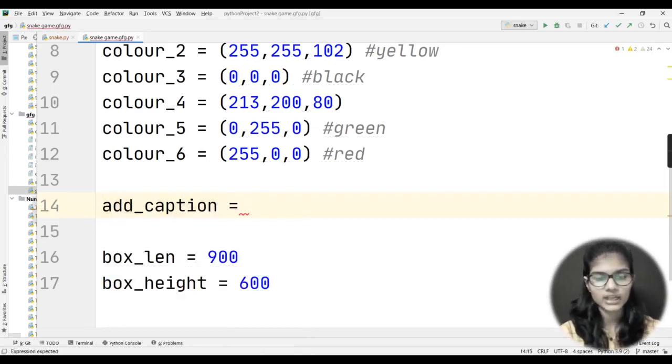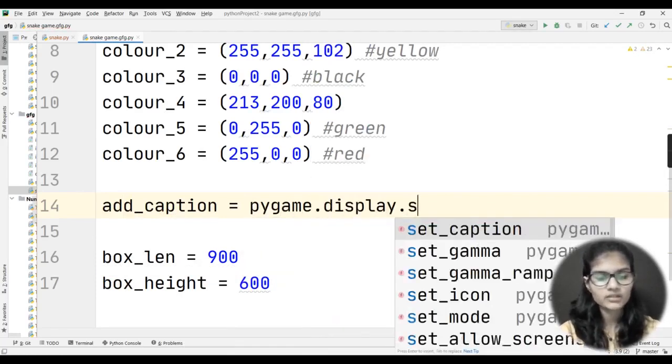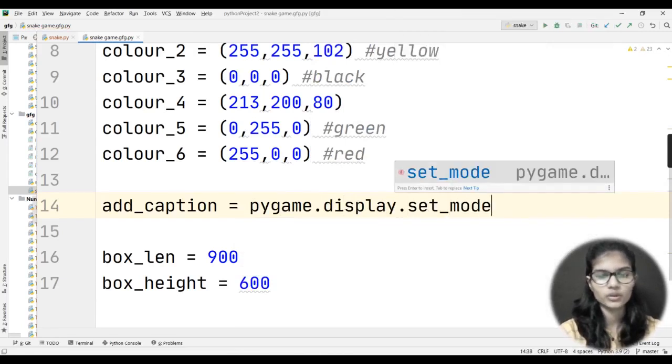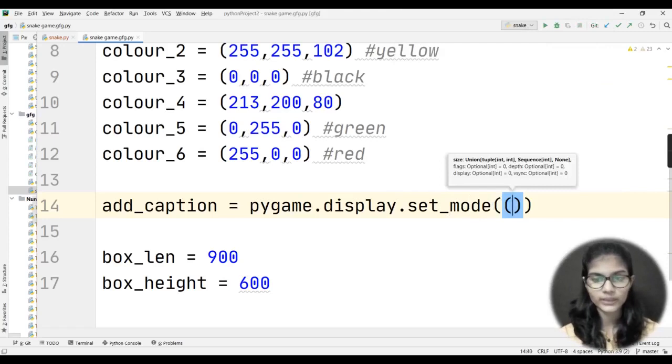Into that I'll be using pygame.display.set_mode. I'm setting a mode. Now, what mode? I need to give the names of the variables in which I have stored the length and breadth of the box I am making, because this is what stores at what place, in which box, you want that caption to come on.